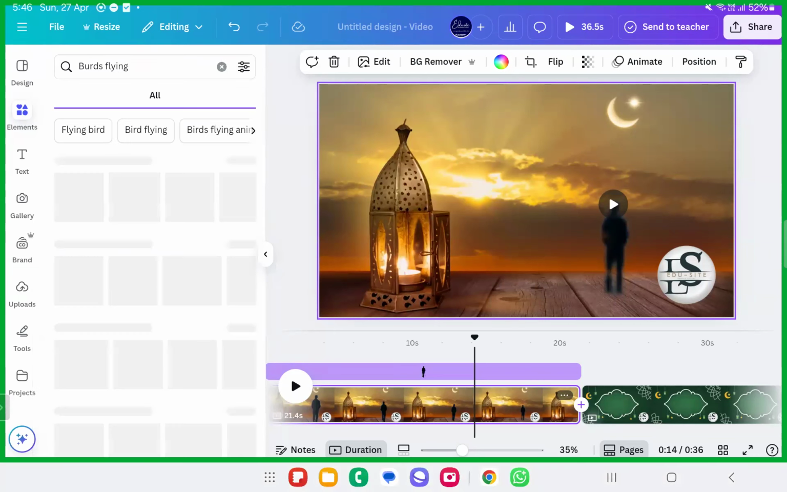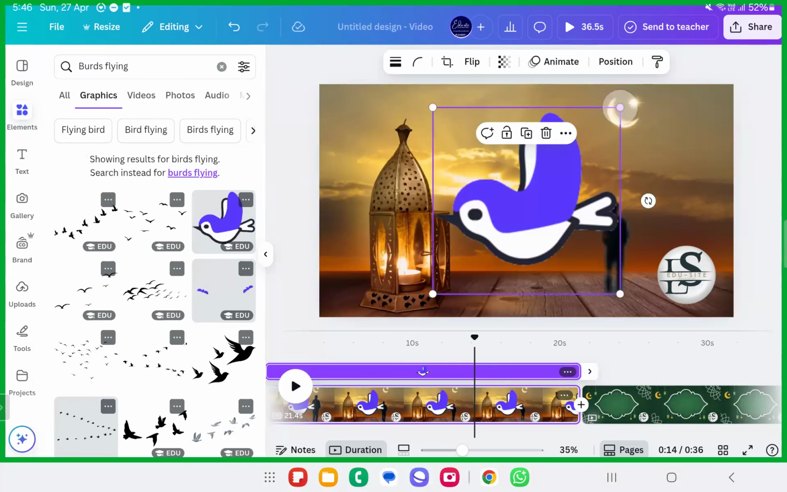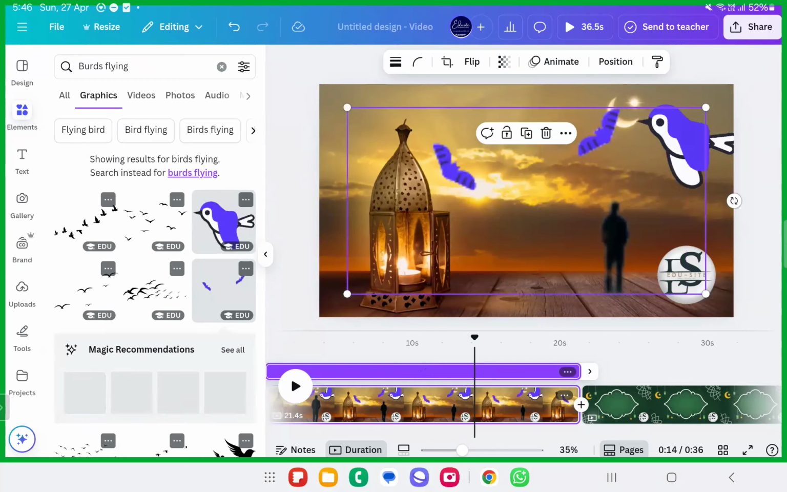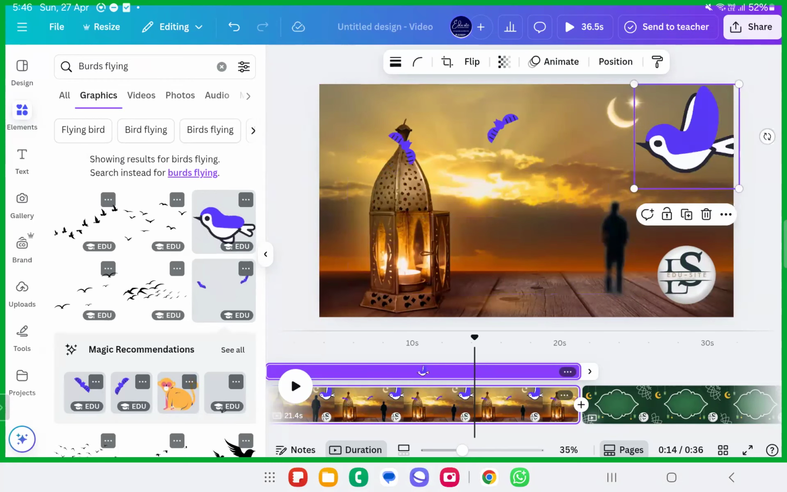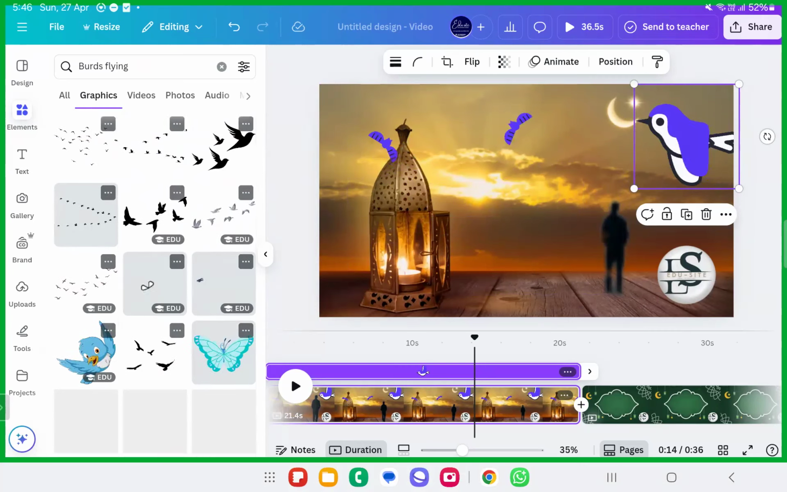Birds flying. Fine. I'll go to the graphics. Okay, I'll take this bird itself and let it fly here. Animated birds. Let me take this bird if I want. See here, you can make hundreds of things appear in a single video. This is possible only with Canva. Remember that, also with Canva Pro.